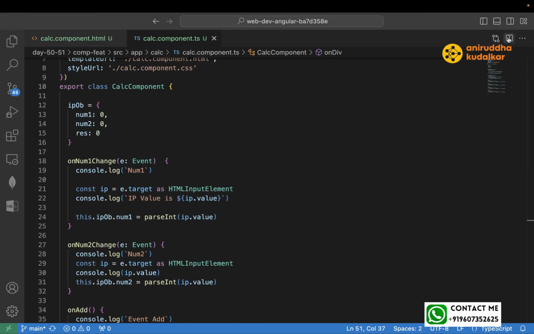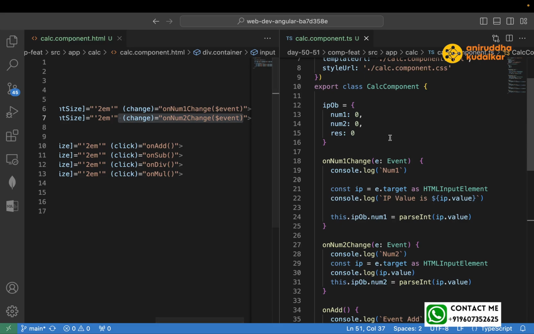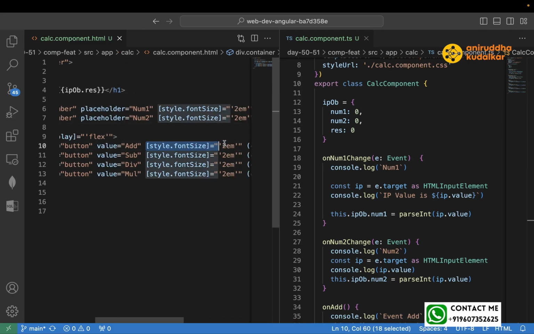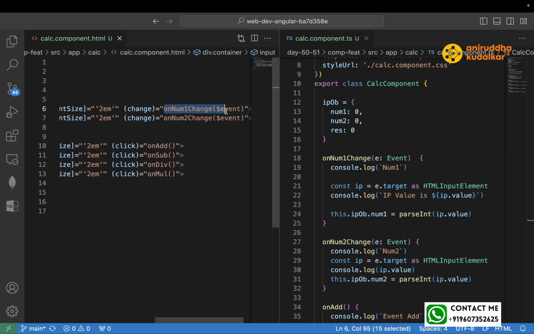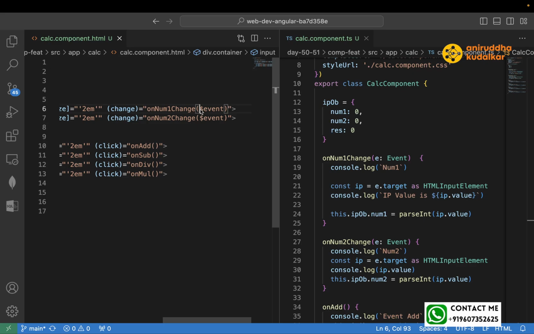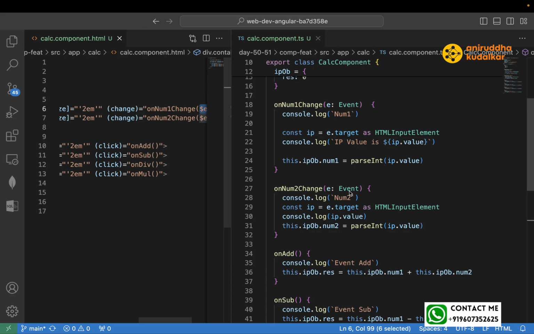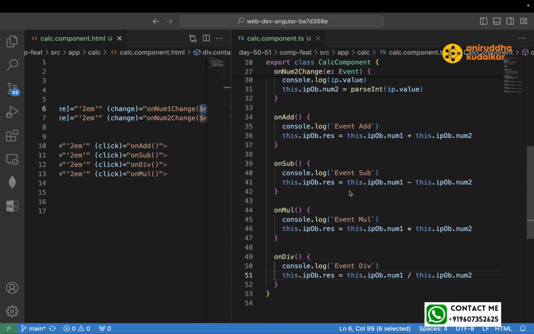What you have implemented differently over here is how to capture the input element event, that is the click event, which is a built-in event. And how to capture the event whenever the cursor goes off the input box, the change event, right? And the dollar event over here is the default event object that you get from Angular, right? The rest of the things are pretty standard.